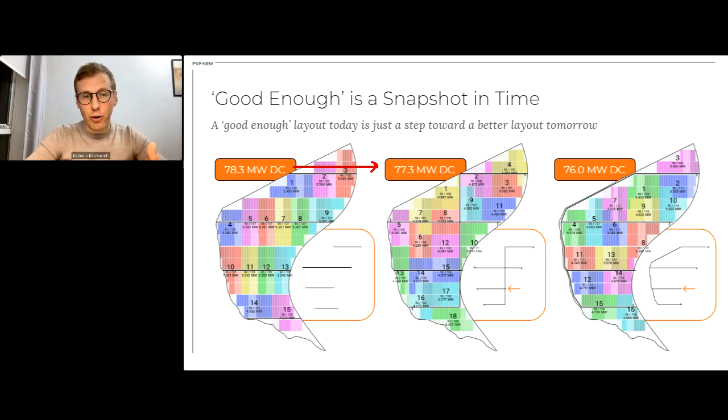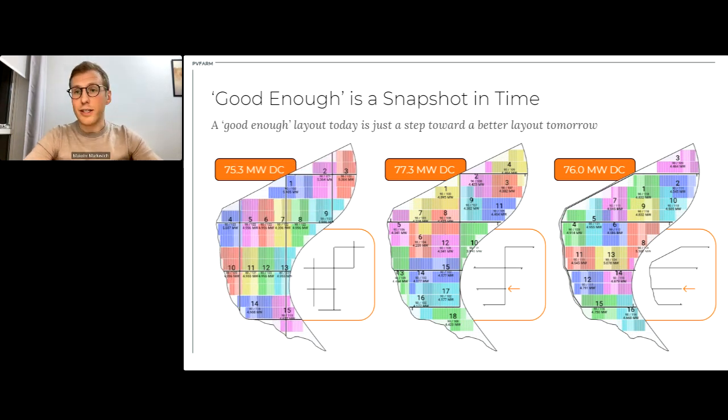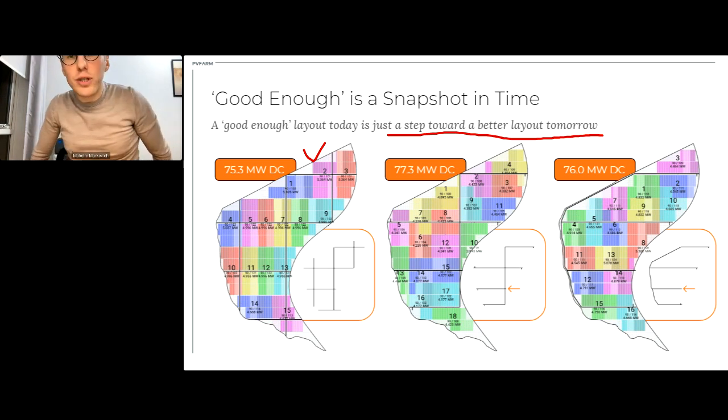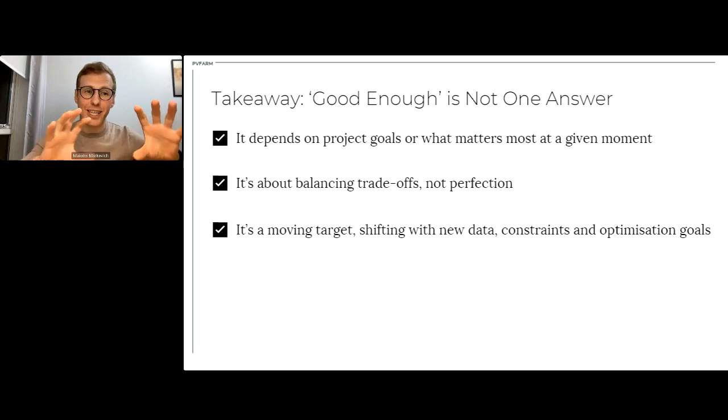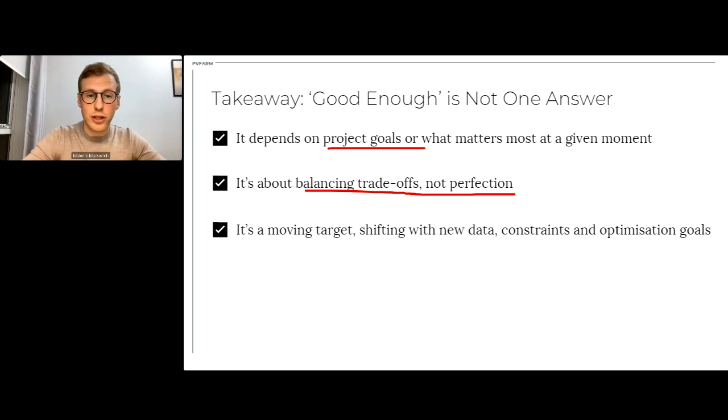Meaning that among those two cases, this actually is good enough, especially if it's done at the first client meeting and maybe the first time we saw those boundaries, because this layout is a step toward a better layout tomorrow. You kind of manage the risk. You knew that you will need to pay better attention to roads. So that one is good enough. That's a tricky one, but I just wanted to talk about it. So basically, the takeaway about good enough is that it's not one answer. It depends on project goals, what matters most, balancing trade-offs, not perfection. It's a moving target. So it shifts with new data, new constraints, new optimization goals, right?